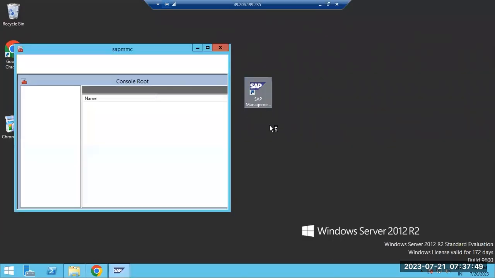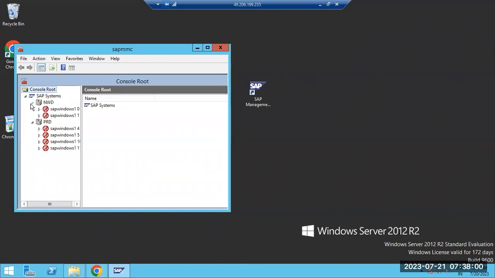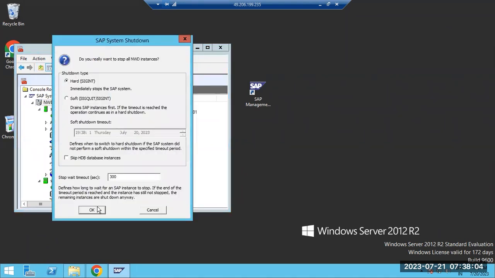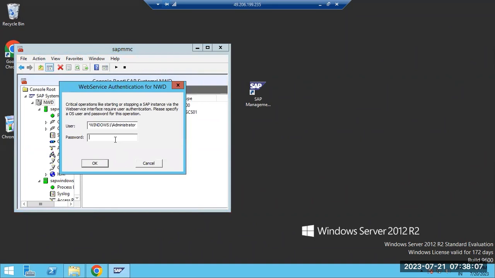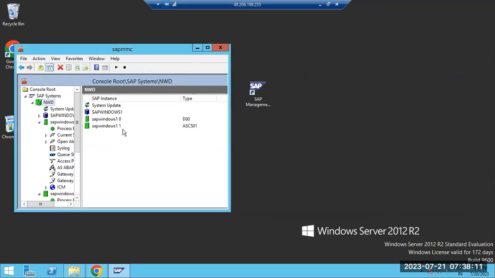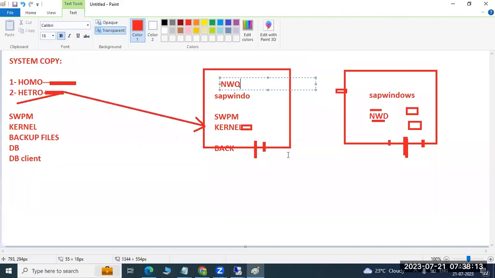So here we are building the new system, that is called NWQ, using the source system export. You are building this one. In this case, I will stop this one because we have some memory issues. So many systems are there here, so I'm stopping this.